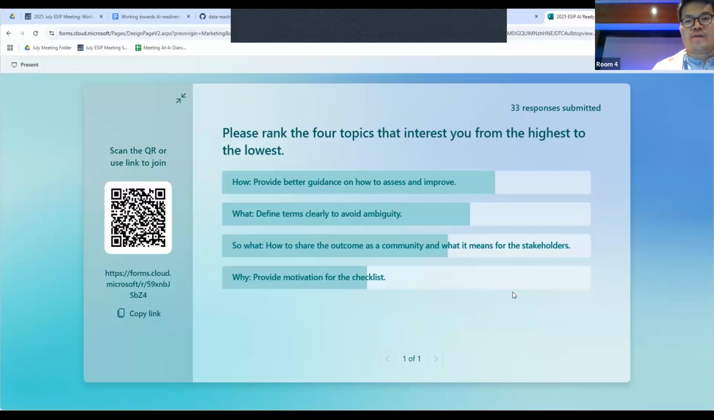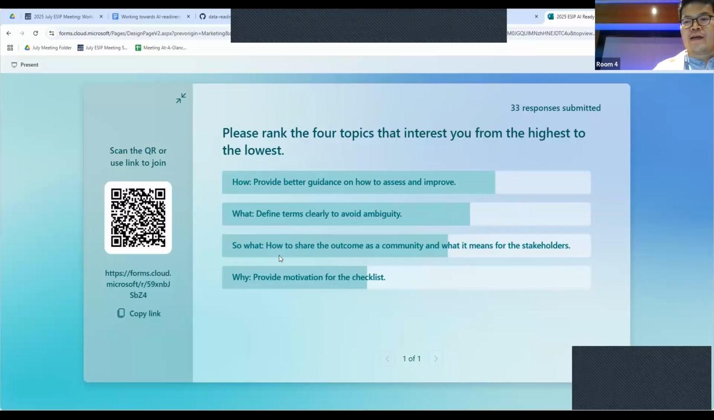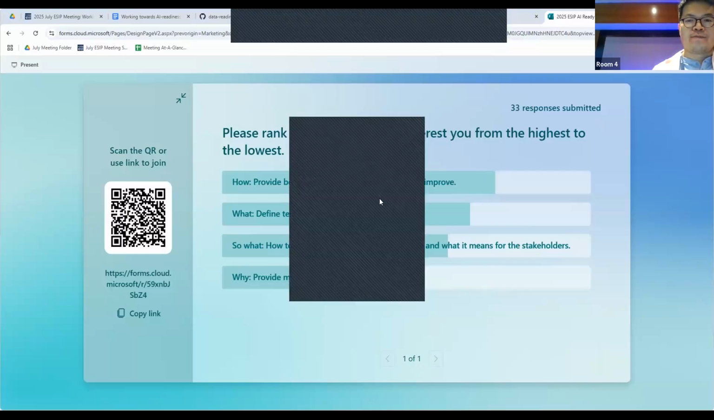Now, based on the 33 of you who responded to this survey, I think the highest priority goes to providing better guidance on how to assess and improve. The second ranking is to define the terms clearly to avoid ambiguity, and then how to share the outcomes in third place. I see Ken has a comment. Ken, can you unmute yourself?